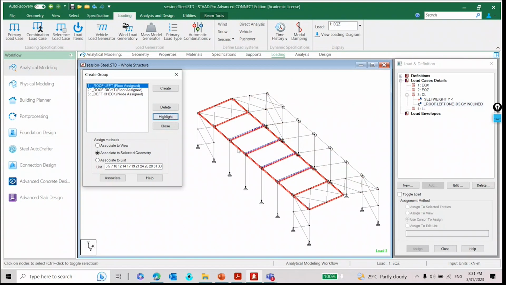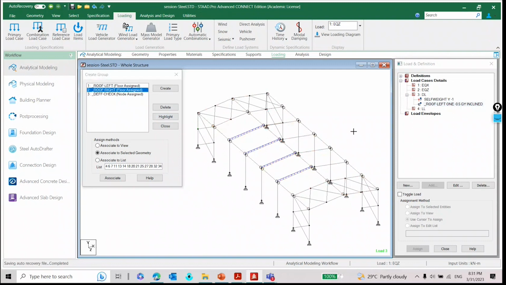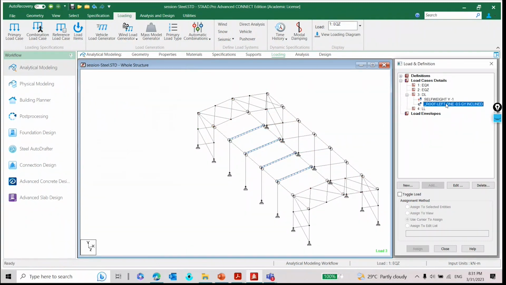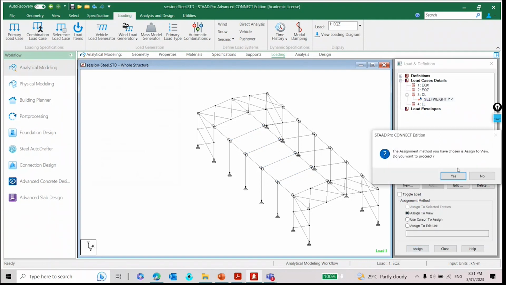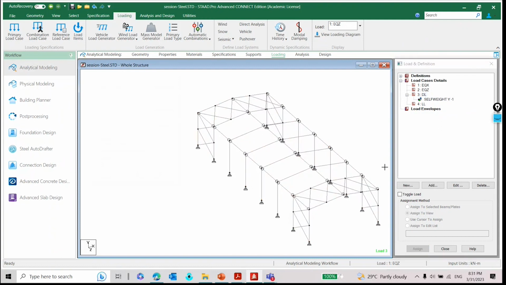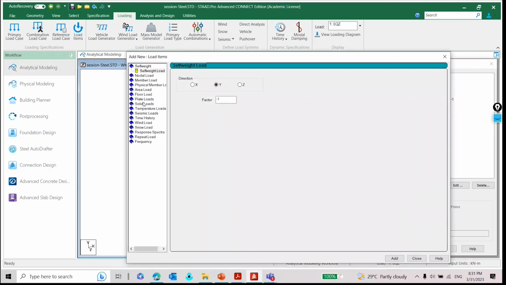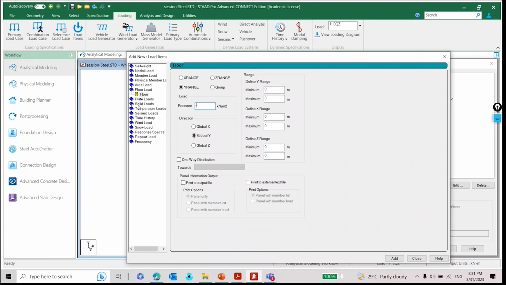So this is your left side group, and this is your right side group. Okay, so we will just delete this node and apply it again. Anyway, you can assign to the view. And dead load, add, then come to floor load, and then say minus 0.5. I'm applying group, I'm selecting group and left. Let's see whether it works or not.